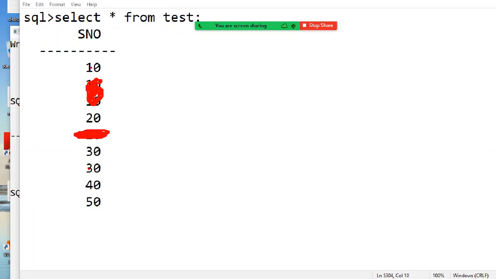Again, in this 30, 30, except one row, all other rows we want to delete. Then automatically, the unique values are there or not? 10, 20, 30, 40, 50, is there or not? This is called delete duplicate rows except one row in each group. Otherwise, delete duplicate rows from a table. Very, very important.